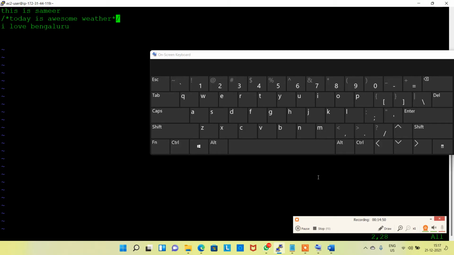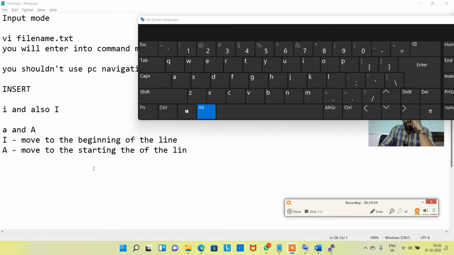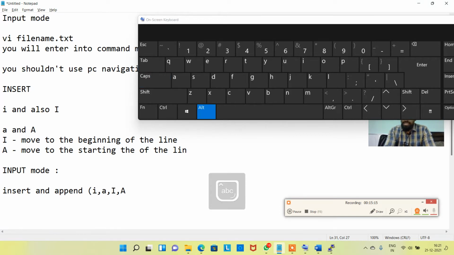Okay, cool. Now we will talk about the next one. What I'm trying to say is, in the input mode you can use insert and append. Try these commands, try these shortcut keys, insert and append. You can use capital I and capital A. Try these four, and then see how it works.